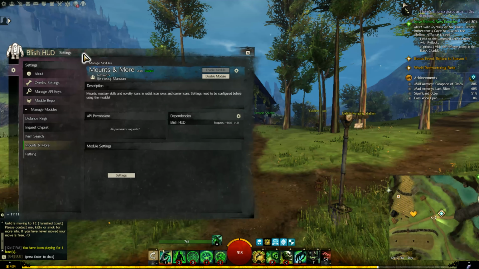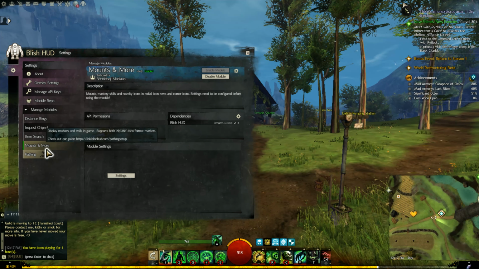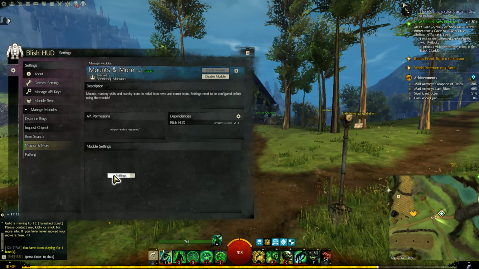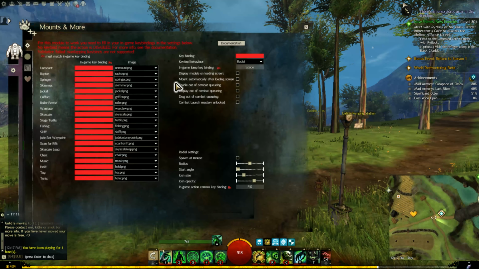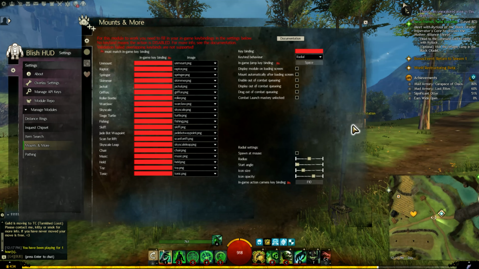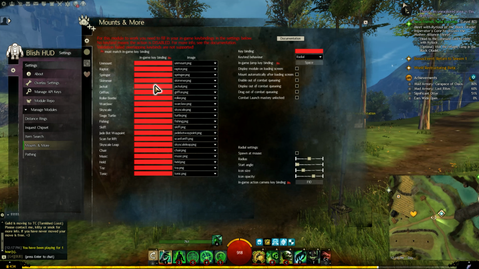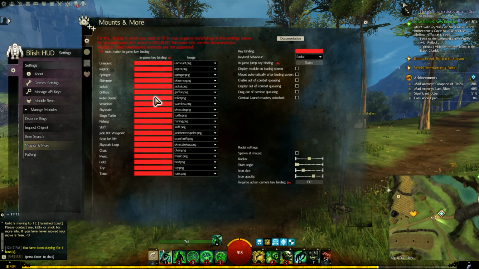Now, for many of these there is a setup. It will either display up in the top left here or in a settings button inside the module itself. Now, the mounts and more, when you open it up, it will look like this. It's a little bit confusing, but once you set it up for the first time, you shouldn't have to touch it again. So all of these are your in-game keybinds.